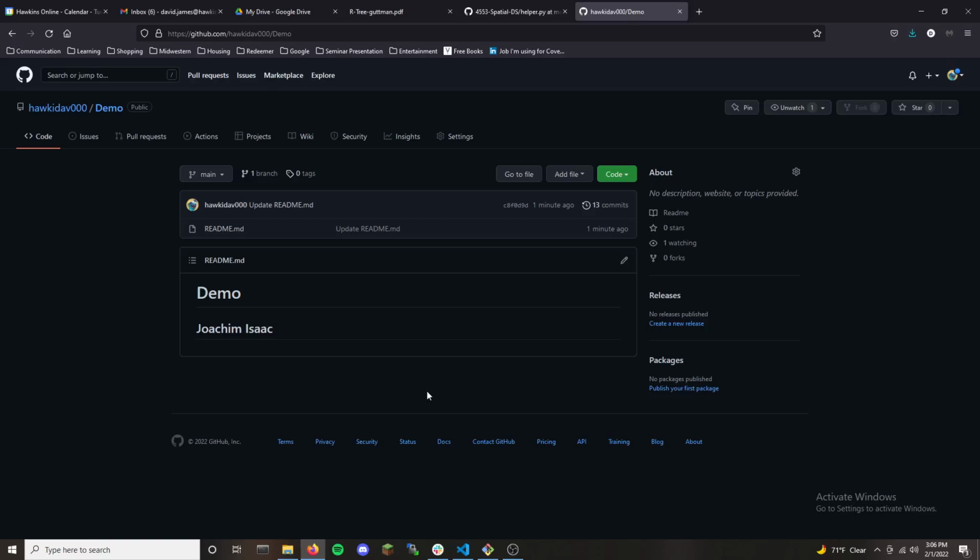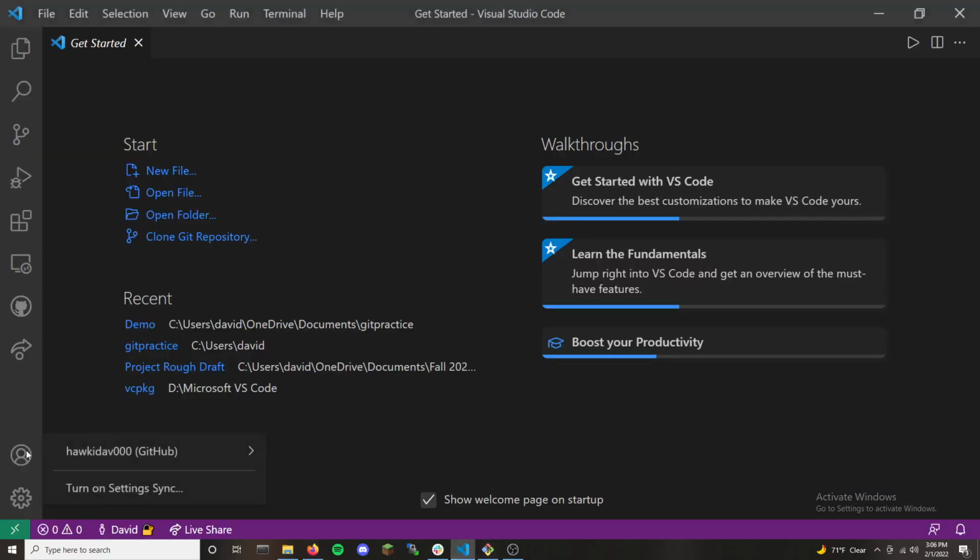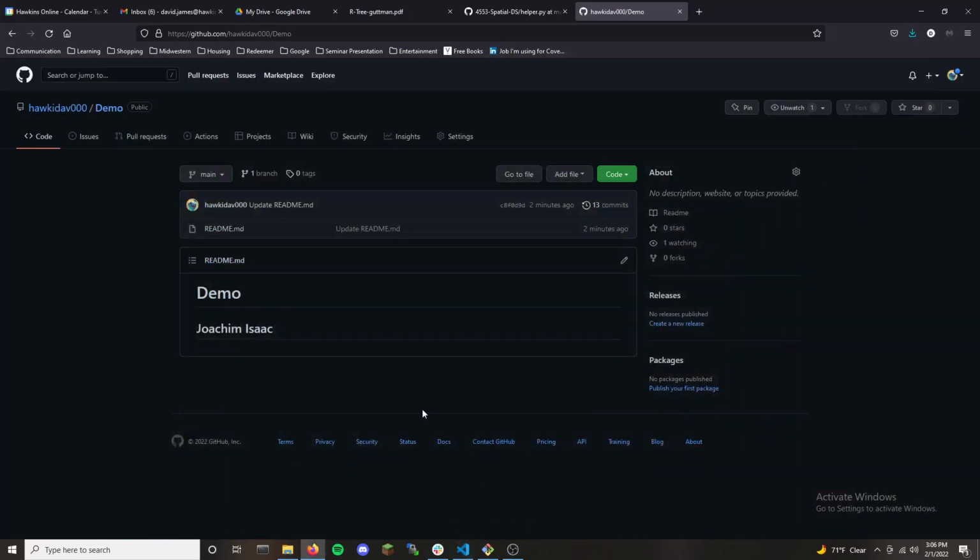A couple of things that you guys need to make sure that you have before trying to attempt the homework. Make sure that you have Git installed on your local machine. Make sure that you have VS Code installed on your local machine. That is what I'm going to be using for the demonstration. And then also make sure that you have a GitHub account and that you have signed into your GitHub account on your VS Code.